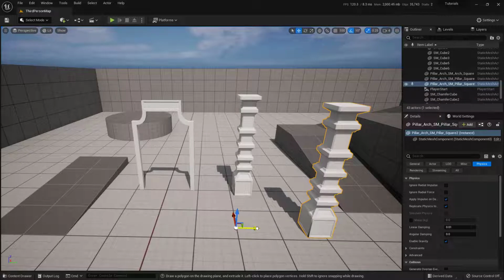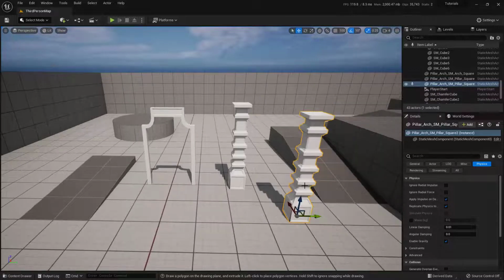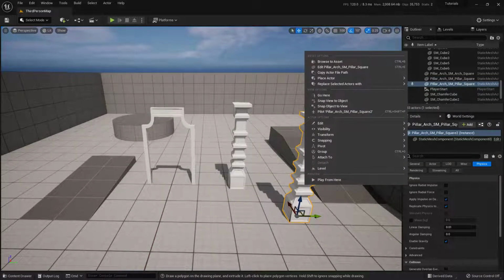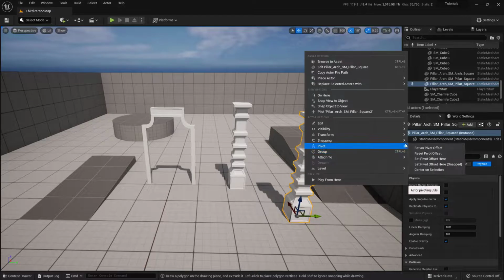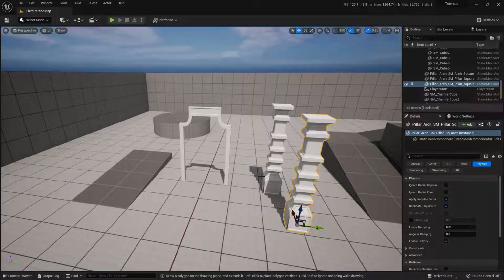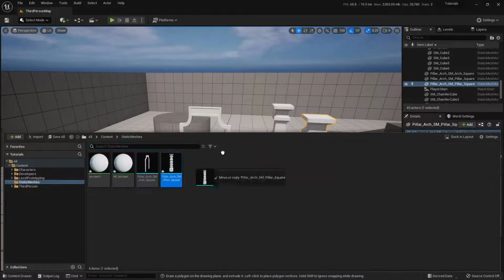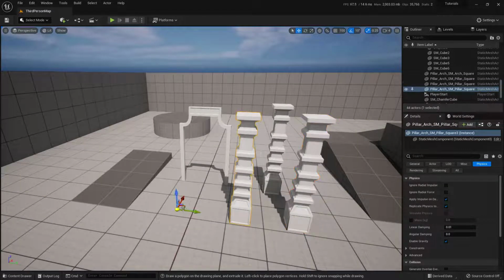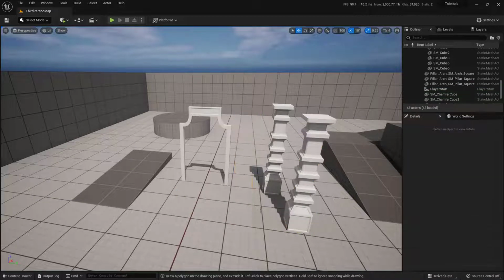So if I hold down Alt and I middle mouse click and drag and I move this over here, now what I'm going to do is right click on this and we'll find a spot that says pivot and then go ahead and say set as pivot offset. So now if I select one of these, and I select this one, you'll notice that it's right there. But if I grab another one of these from the content, you'll notice that its pivot is not in the right place. So I can temporarily kind of set this one up for this one, but this one only.